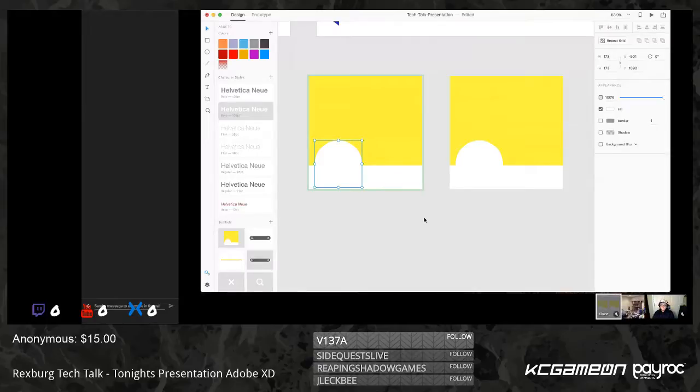Are those saved per document? Yeah, per project. Yep. And I'd be willing to bet that before long, symbols will be across projects. Yeah, so that's a really nice feature.